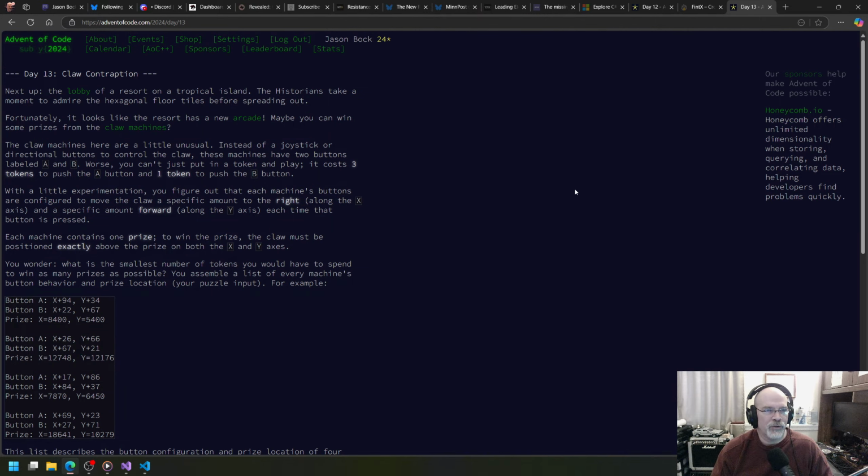The claw machines here are a little unusual. Instead of a joystick or directional buttons to control the claw, these machines have two buttons labeled A and B. Worse, you can't just put in a token and play it. It costs 3 tokens to push the A button and 1 token to push the B button. With a little experimentation, you figure out that each machine's buttons are configured to move the claw a specific amount to the right along the x-axis and a specific amount forward along the y-axis each time that a button is pressed.